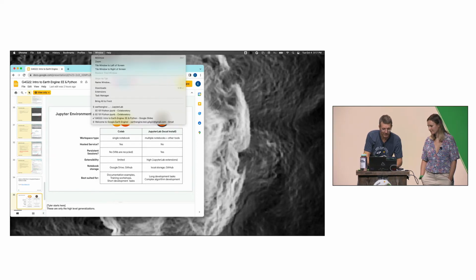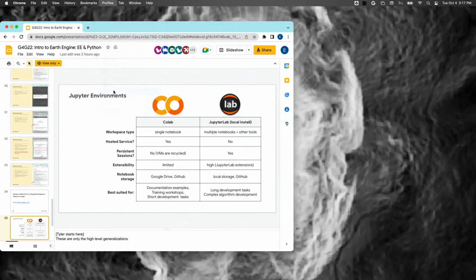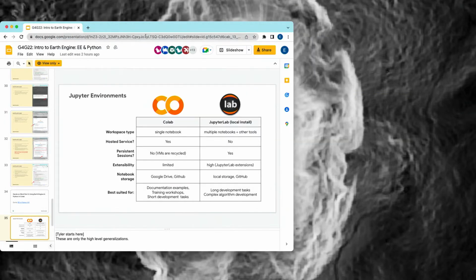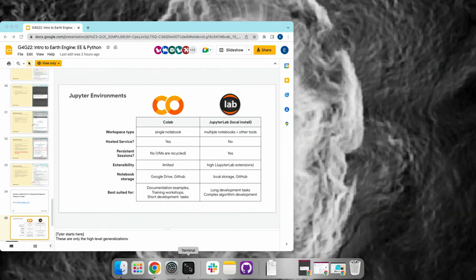I think it was my other window. Oh, maybe I recycled it there. All right, let me go.